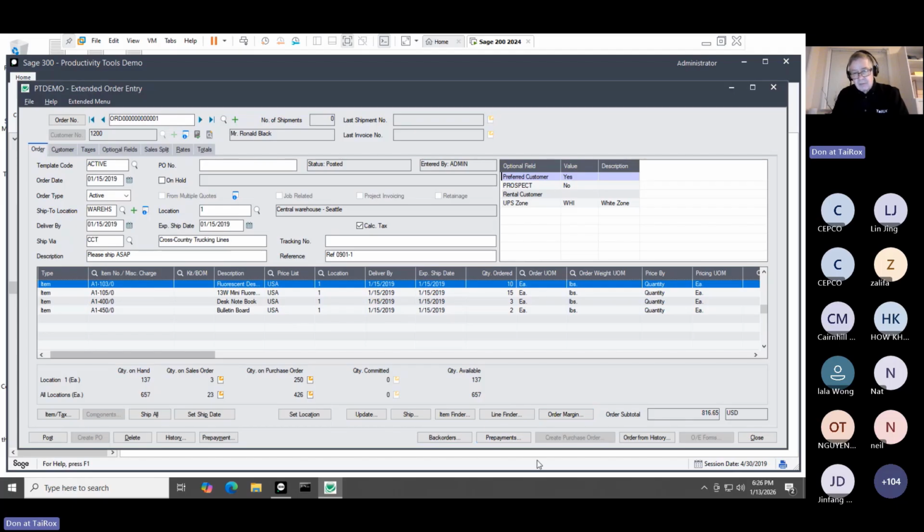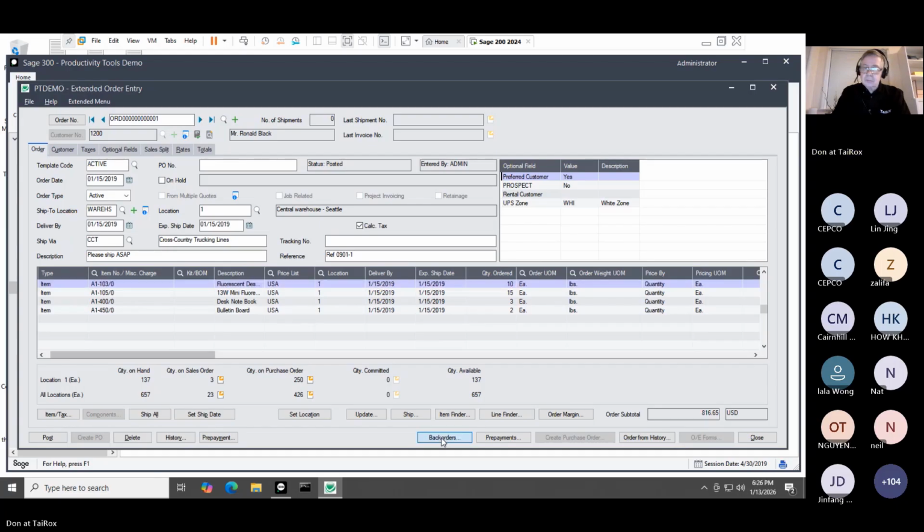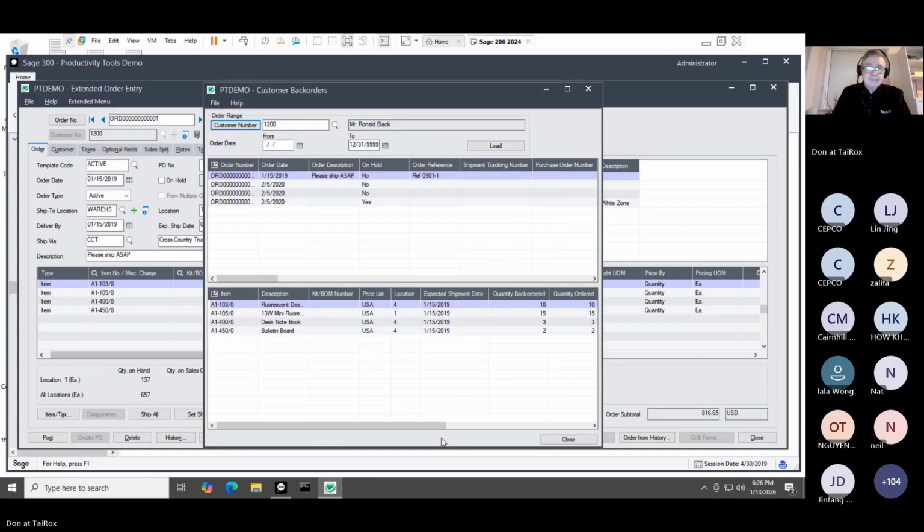But there's other stuff too. So when I'm putting together an order for this customer, I want to see if the customer already has back orders. There they are, all of the orders for that customer for which there are back ordered items.